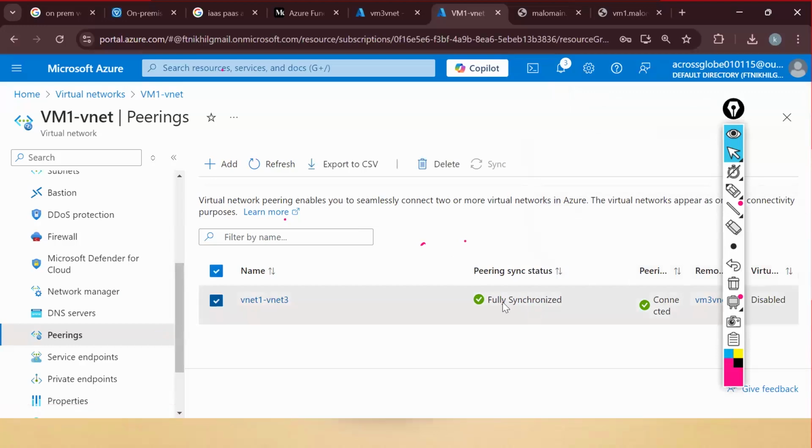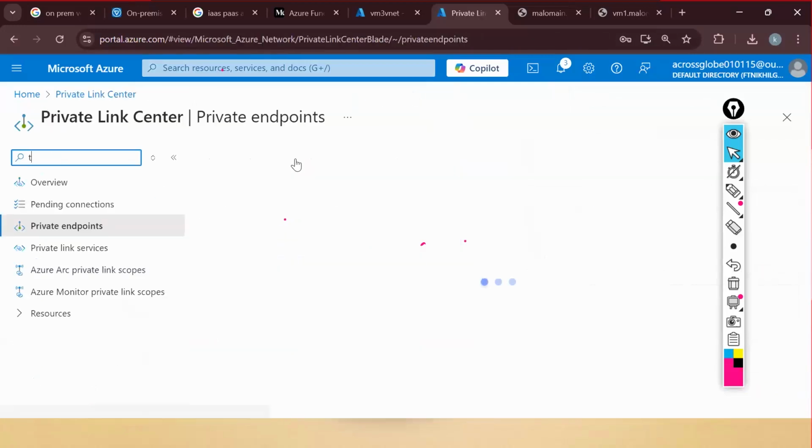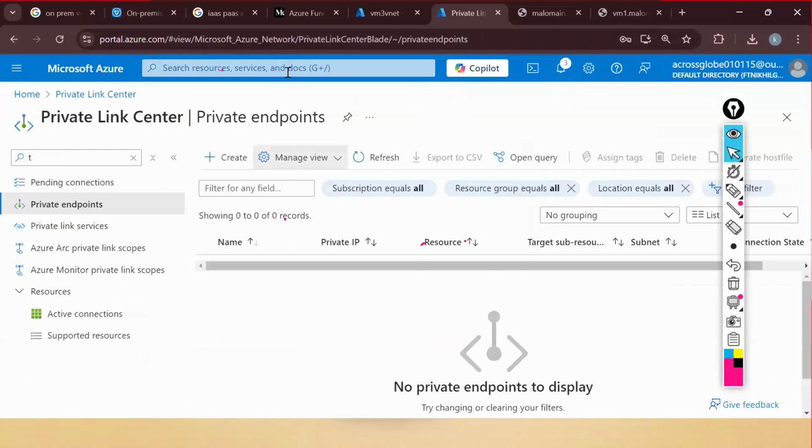It's showing fully synchronized. So all that connectivity is fully synchronized and it's connected, right? The peering state is connected. Now, if I go there, the private DNS zone. Let me quickly finish this topic and then we'll come to the Q&A.